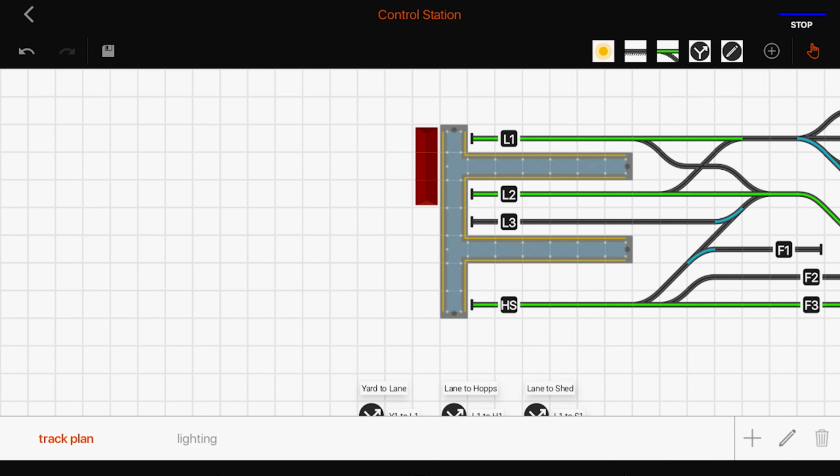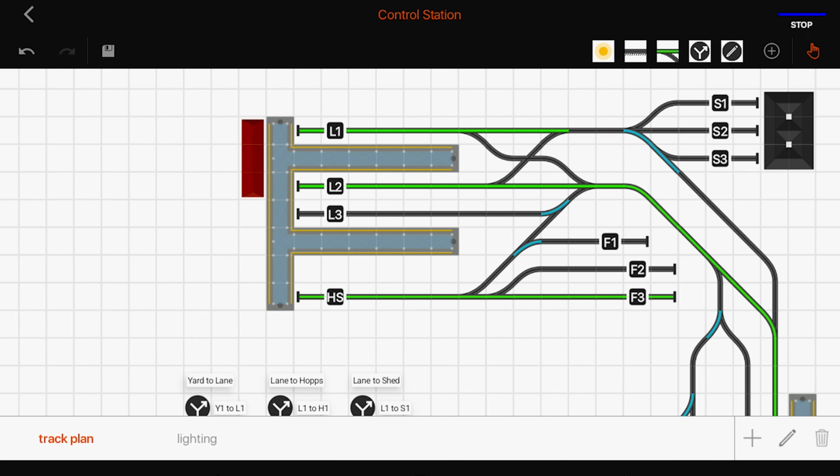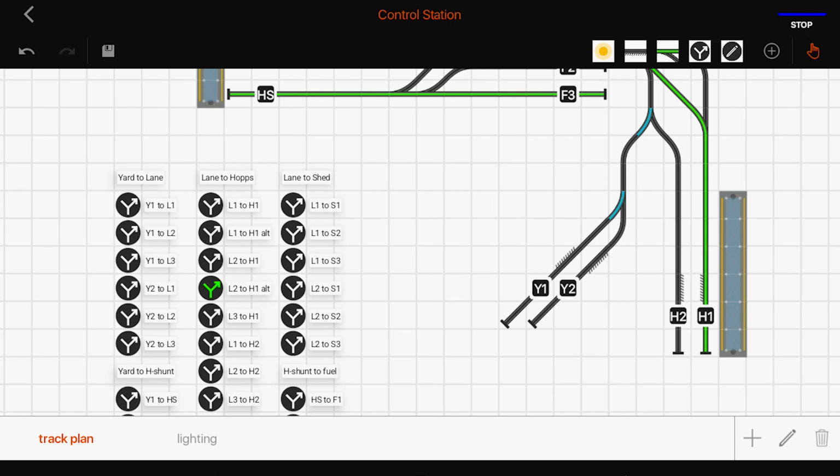So we're starting with L1, L2, L3. That's Glenmaroch Lane 1, 2, and 3. HS is head shunt. F1, F2, F3 is the fuel depot. S1 to 3, that's the shed. H1 and 2 is Glen Hops, and Y1 and 2 is the yard for Glen Hops Distillery.